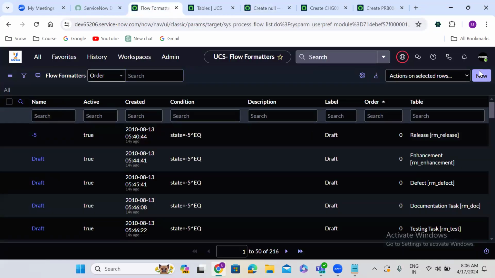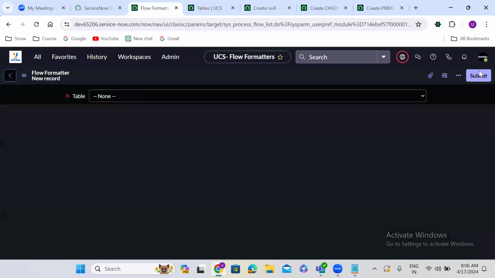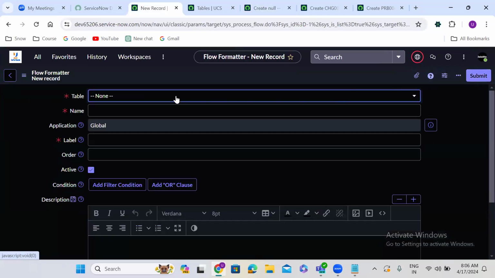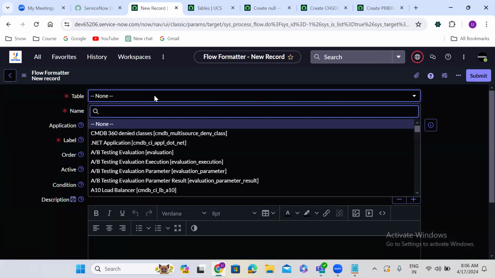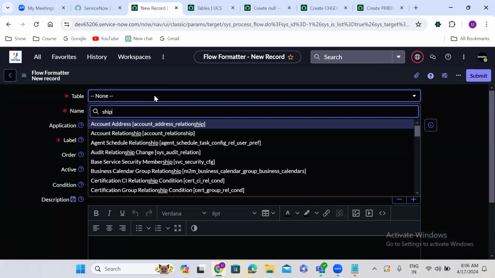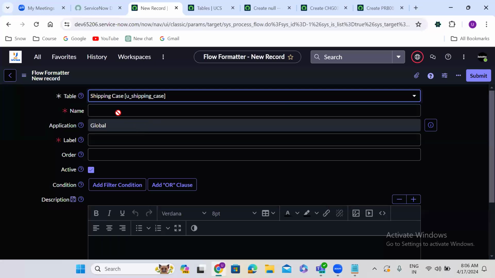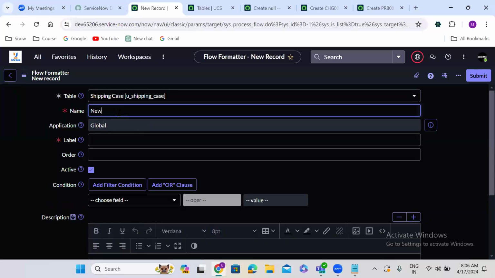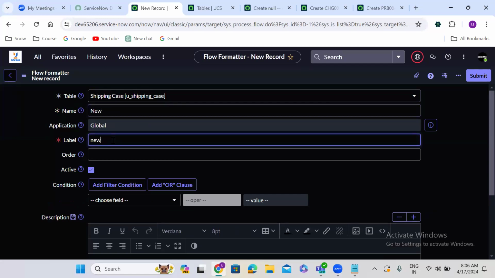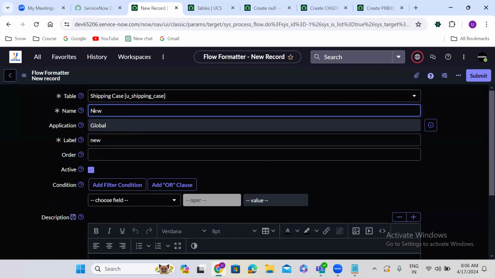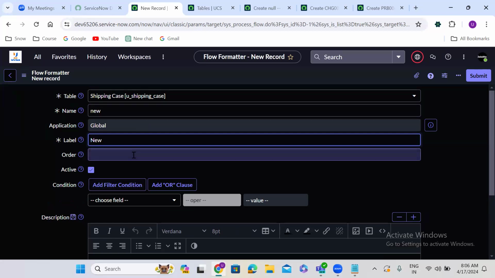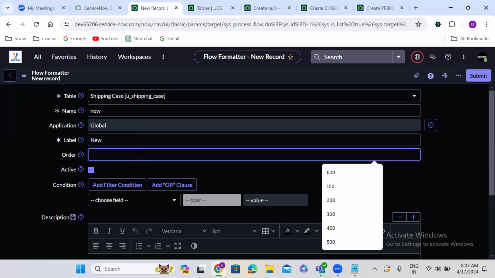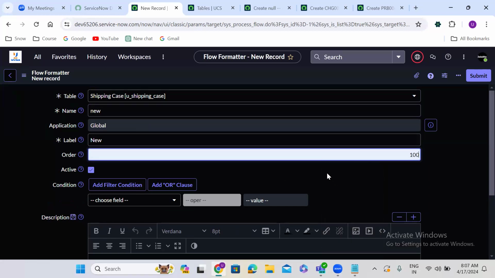I'm creating a new flow formatter here. So table name is shipping case table. Name, you can give it as new. Label, you can give it as new here. Order: order with less number will appear first, guys.